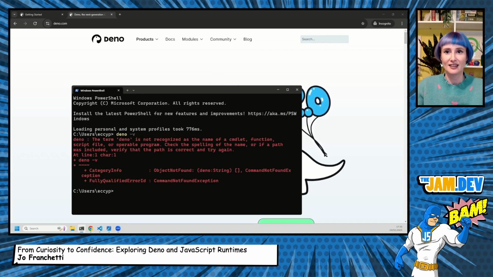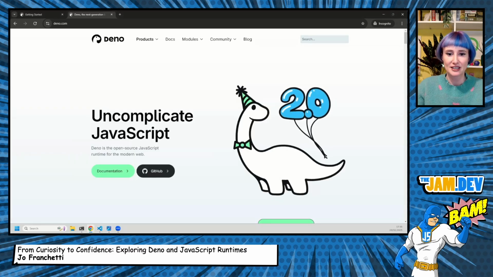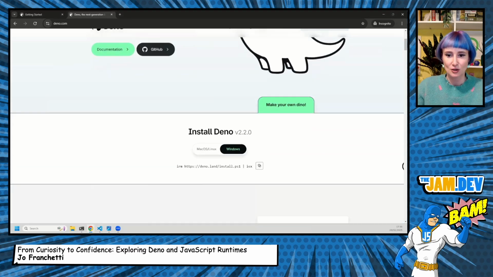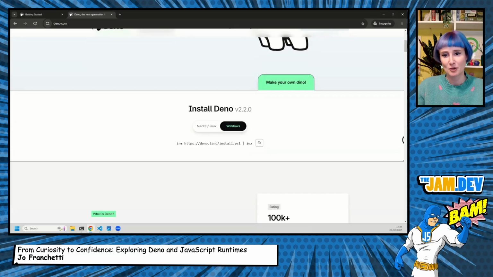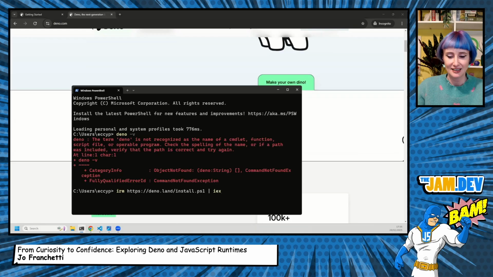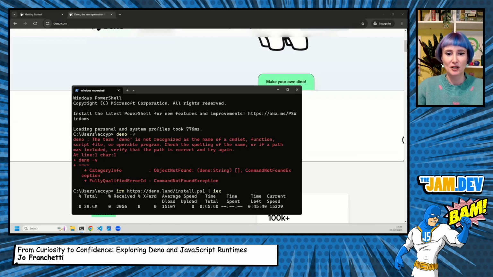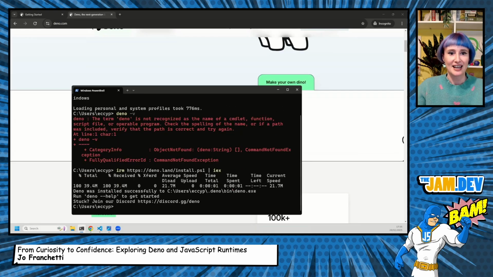So we'll get the command to install it off the Deno website. So if we just scroll down here, we can see I'm on Windows. So I'm just going to copy this and I'm going to paste it directly in here and press enter. And we're going to get Deno installing. And this should be a super fast, super easy install. In fact, there we go.